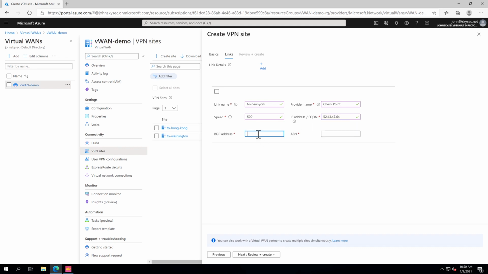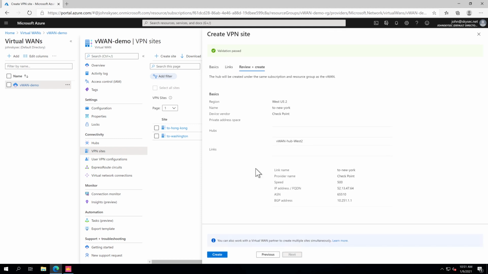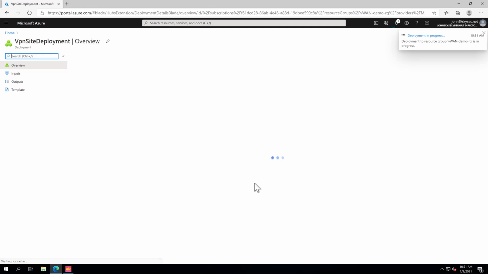BGP address will be 10.21.1. ASN. Okay. Go to next. Validation pass. Go ahead and click create. This process takes about a few minutes to complete.